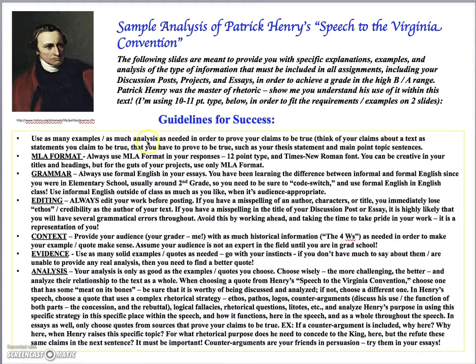So let's talk about the guidelines for success. First of all, for all of these projects, all of your discussion posts, all of your essays, use as many examples and as much analysis as you need in order to prove your claims to be true. I'm still getting emails from people who are focusing on, "I want to use this type size and this font." You have to just show me that you understand the literature. And remember, this is English class, it's not art class.